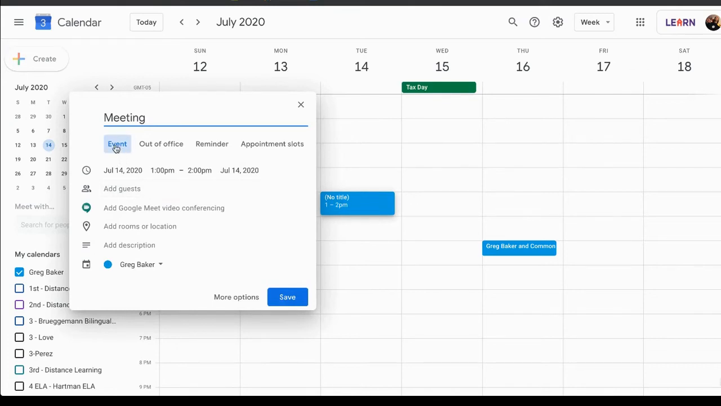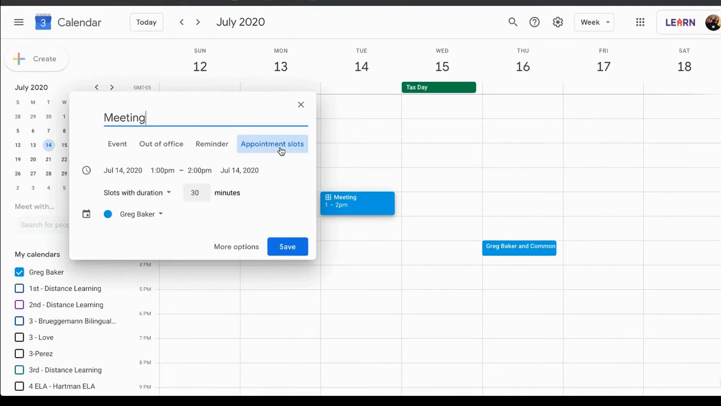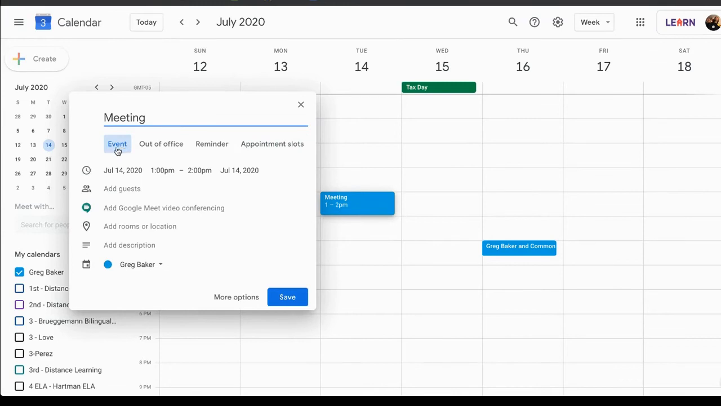And then I can choose the type of event that I want. So I can do a regular event, an out of office, I can set up a reminder, or I can set up appointment slots. Now, appointment slots are cool if you want to have individual meetings with either individual people or small groups. You can set up these appointment slots, send them out to your guests, and then they can choose which appointment slot they want to sign up for. I'm going to create just a regular event.